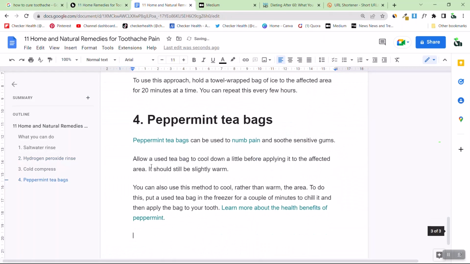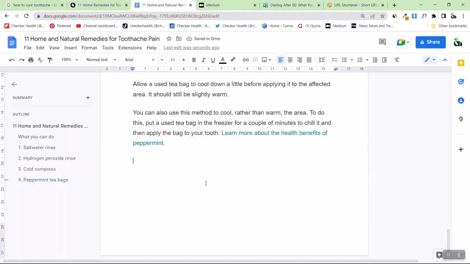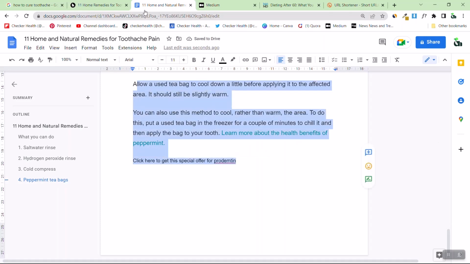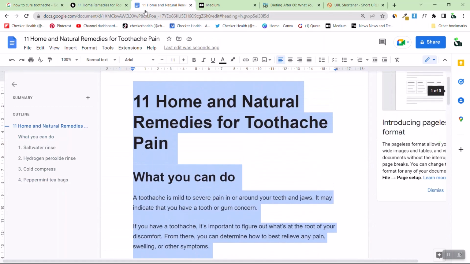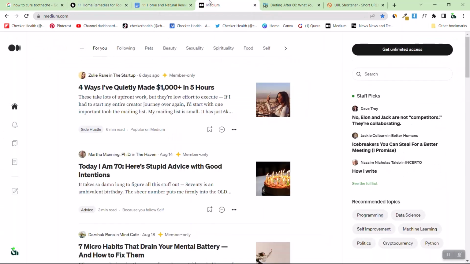Okay, so I just copy these four here. Then at the end of this page, you just put this call to action here. I think this is very important. Let me just do it like that for the meantime. So here, what we can do after doing all this is we just copy every single thing here. Then we go back to our Medium account.